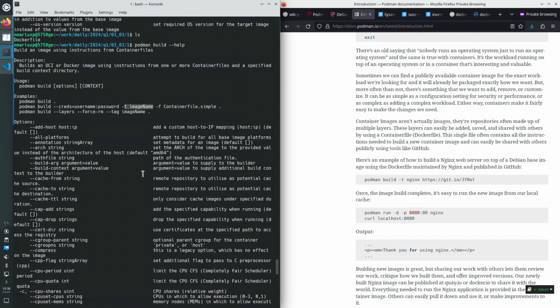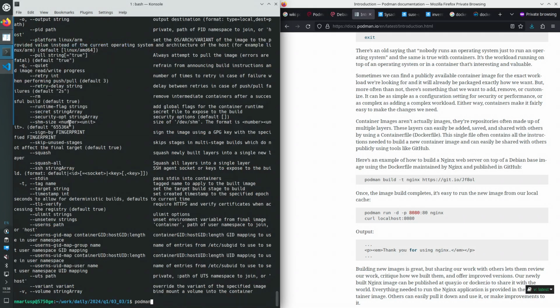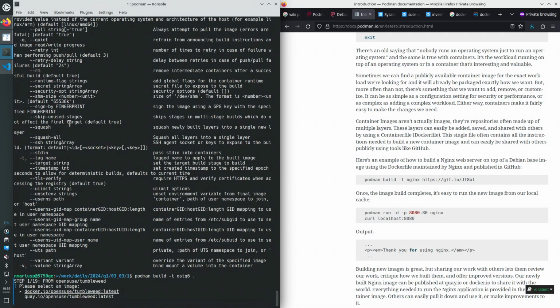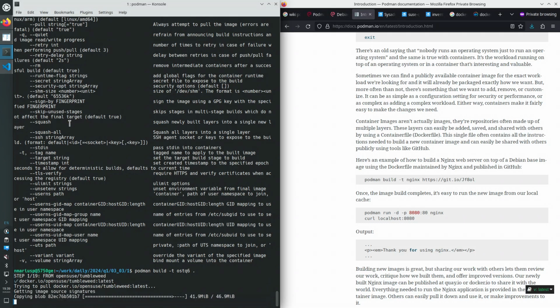Okay, so let's do this, but with a -t. So Podman build -t OpenSUSE tumbleweed Qt6 and then the current directory. Again, because we have quay.io added there, I pressed enter to select the default, which is docker.io.